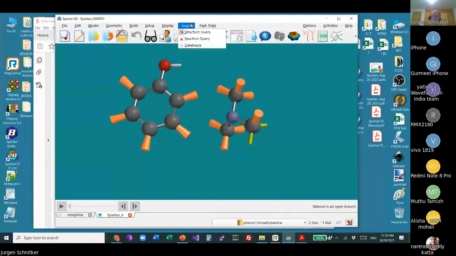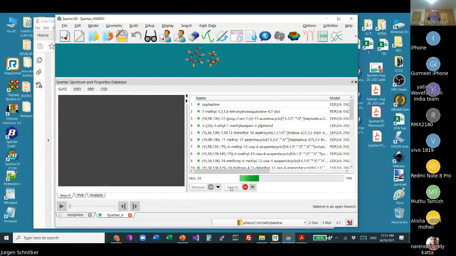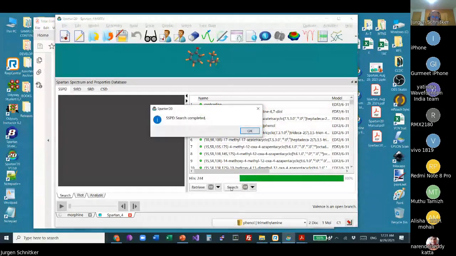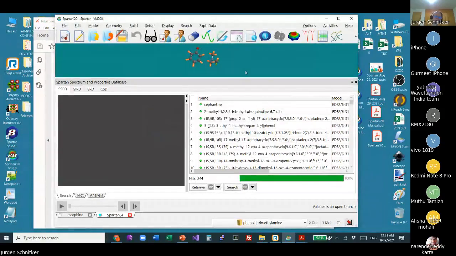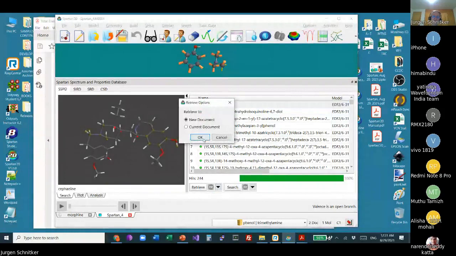And now I will go to search databases, and I'll go to SSPD, and we'll do my search. You can recreate all this with a trial license of the program, just following the tutorial in the manual. Here I will just pick the one at the top because it's the easiest one, where generating the similarity library will be the quickest. It's this molecule, cephalene. I will retrieve this.